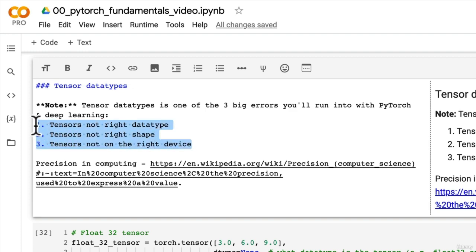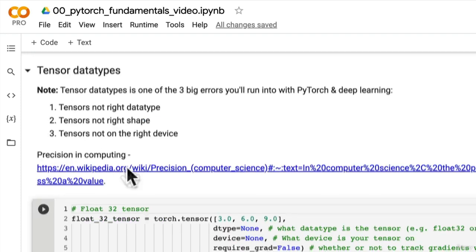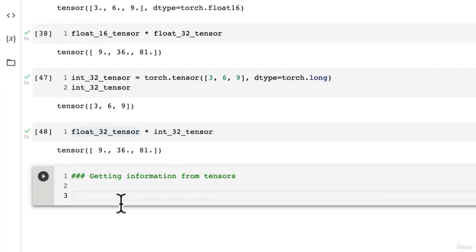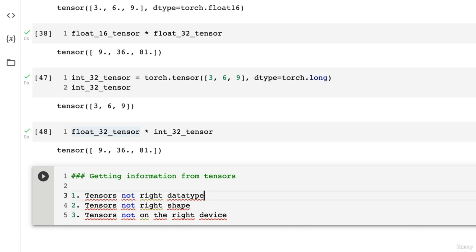Just going to get this. Copy this down below. So if we want to get some information from tensors, how do we check the shape? How do we check the data type? How do we check the device? So let's write that down.